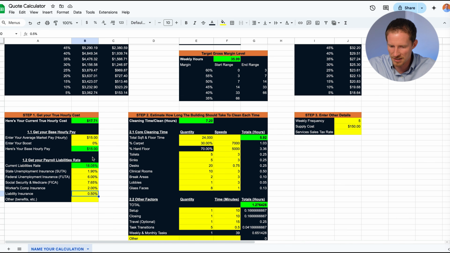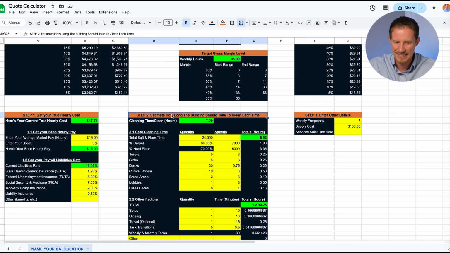So once you get these numbers together, you're going to see that, okay, if I'm paying $15 an hour, because I have these payroll liabilities, my actual hourly cost to pay someone $15 an hour is going to be $17.71. Now that I have that hourly cost, we can go over here to estimate how long the building is going to take to clean. That way the calculator can figure out what your true cost is.